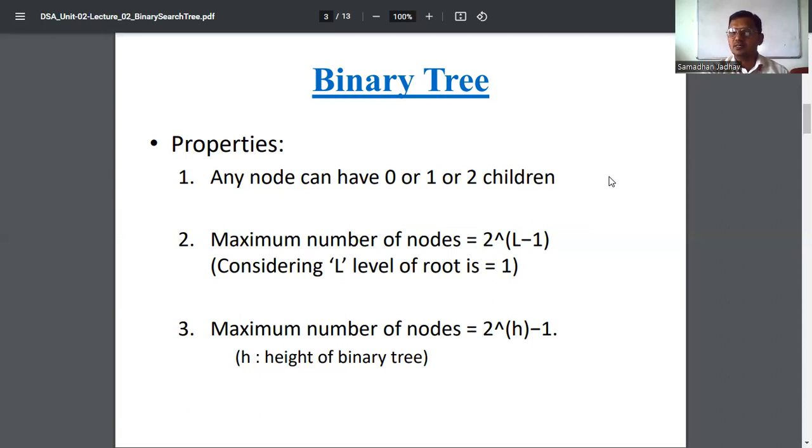Now on the next level of the root, that is the children of the root. So how many children of the root are possible? Only 2, right? Maximum 2. So what is the level? It is 2, right? So it is 2 raised to 2 minus 1. So 2 raised to 2 minus 1 is 2 raised to 1, and 2 raised to 1 is 2, right? So this is how this formula works if we consider the root is at level 1.